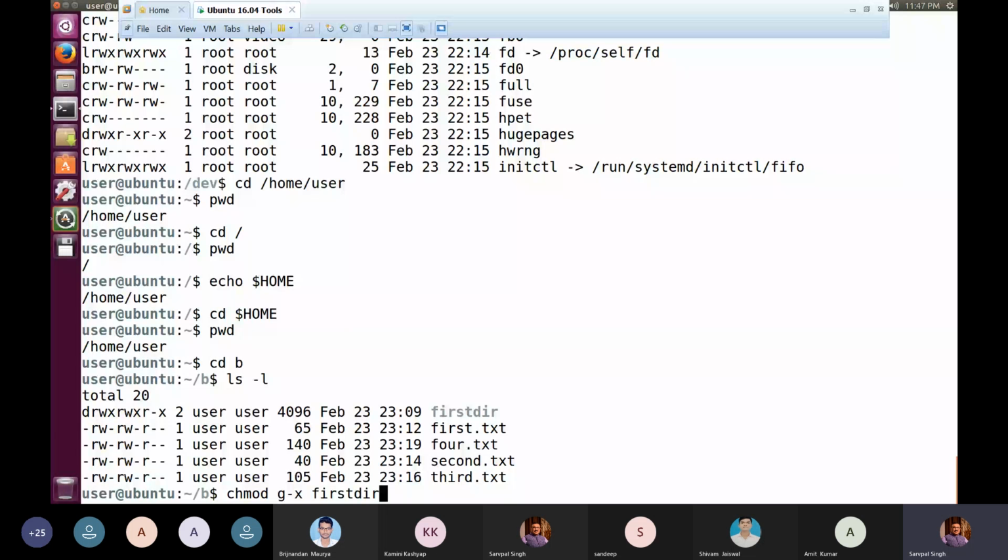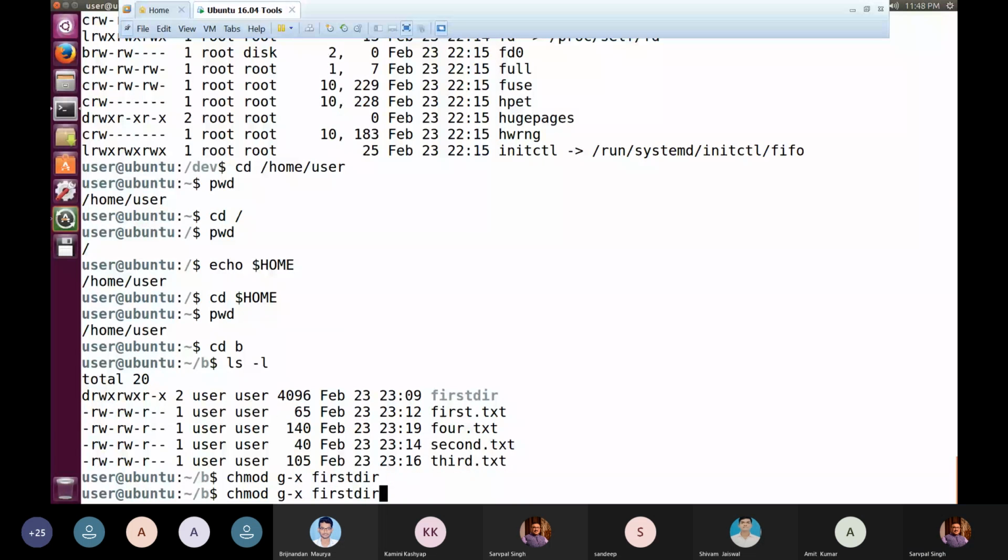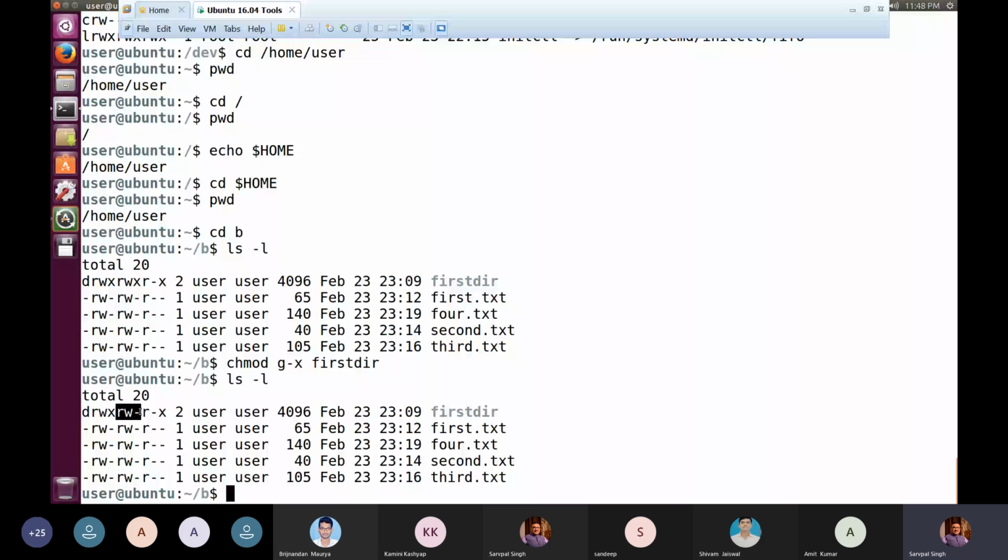If I execute ls -l, look at this rw- entry, and look at the earlier entry rwx. That means in the previous example, X permission was there. Because of that, first dir was accessible to all those who belong to the same group. They can come to my area, they can move inside first dir. But since here I have revoked the X permission, anybody who comes to my area will not be able to move inside first dir. They cannot go inside it because they cannot use it as a path. So now I have made this first dir safer.